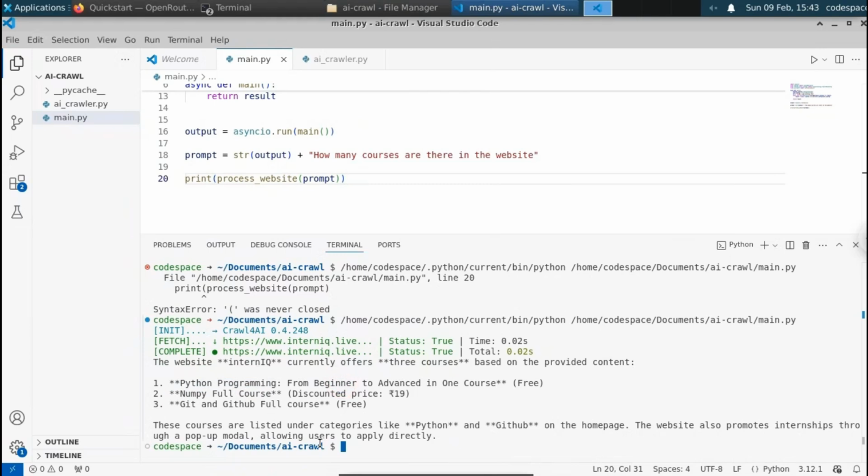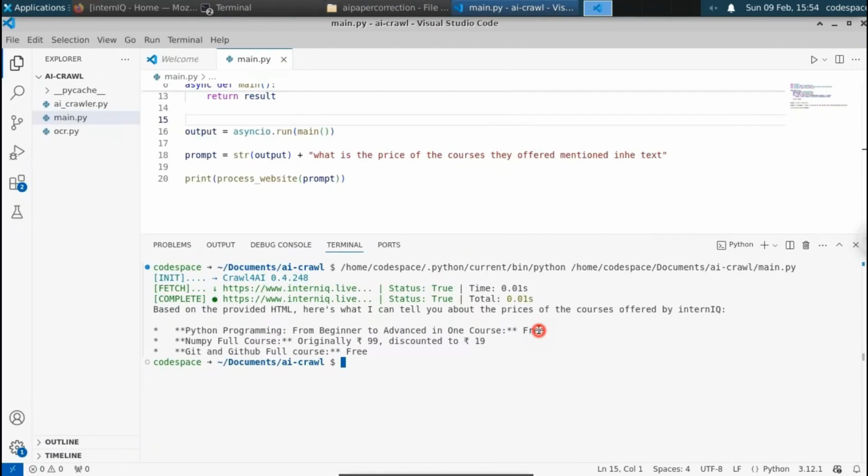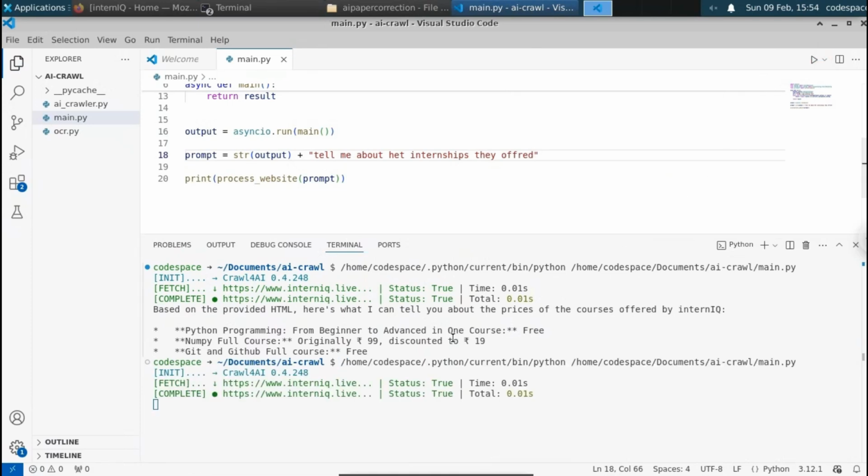For example, we ask a prompt like how many courses are there in the website, and you can see that we get a result like there are 3 courses: Python, NumPy, and GitHub. And you can ask any prompt like what are the prices of the individual courses. You can see that Python is free, NumPy is 19 rupees, and GitHub is free. Using this technique, you can generate unlimited leads from any website using just these two AI tools, that is Crawl4AI and the DeepSeek R1 models.